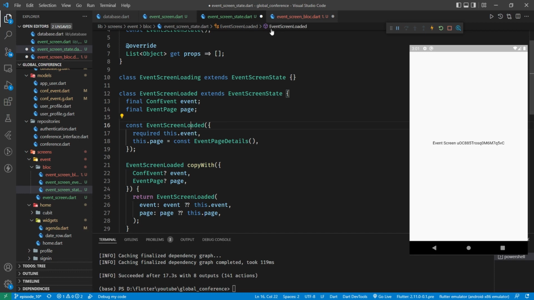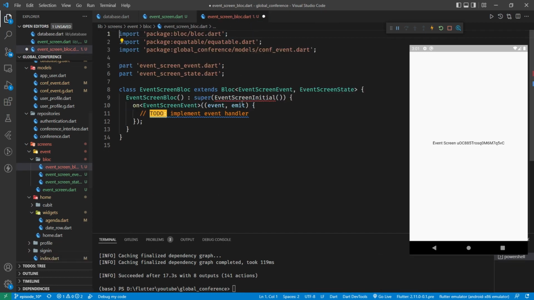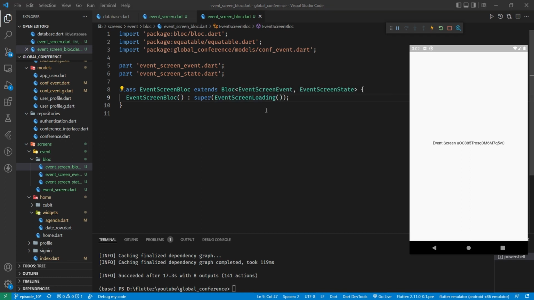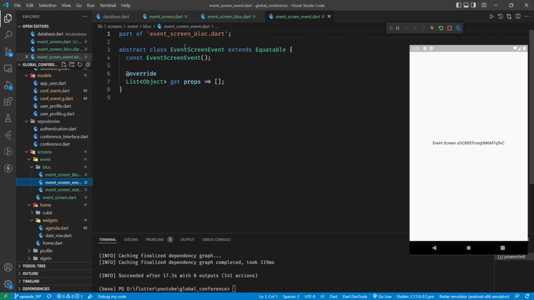Okay, so that's our state taken care of. Let's come back to the block and just delete that for a moment. And we've got an event screen, and the initial one is going to be loading. Okay, so when we load, we're going to want to load up event. So we're going to have to set up some events for our block.